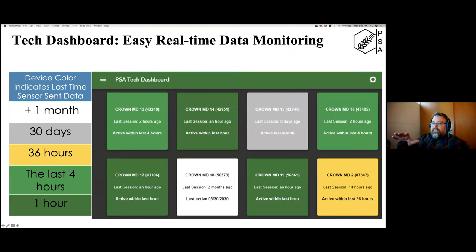Here's an example, another one of these solutions on our tech dashboard is easy real-time data monitoring. This lets us know when the last time a sensor took data was. It's got a simple color coordination system to detect when the last reading was, whether within 1 hour, 4 hours, or 36 hours. These are quick, user-friendly tools to help our technicians make sure that everything is working.